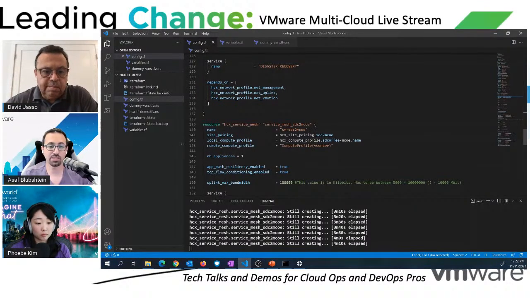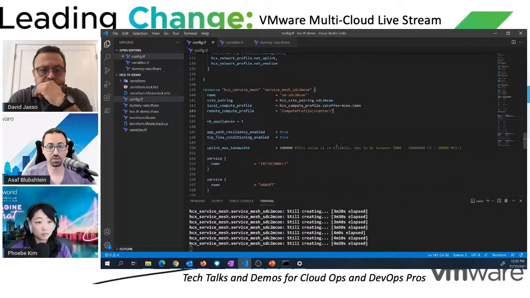And a service mesh, basically, is very simple to configure because most of the configuration was done in the profiles already. So we just tell it, okay, this is the site pairing that we want to use. This is the compute profile that we're going to use. This is the remote compute profile that we're going to use. And most of the time, this is where we're done.